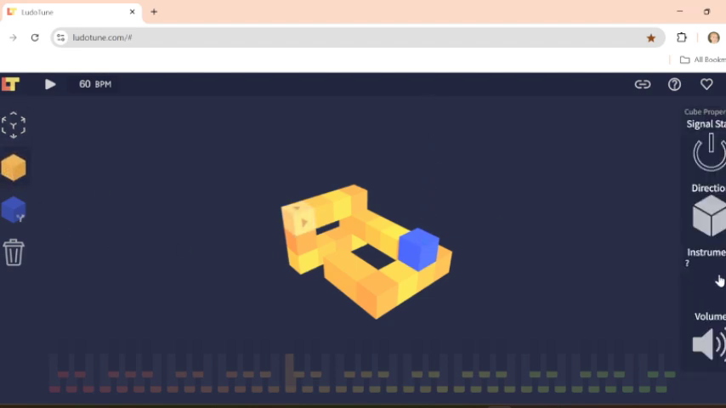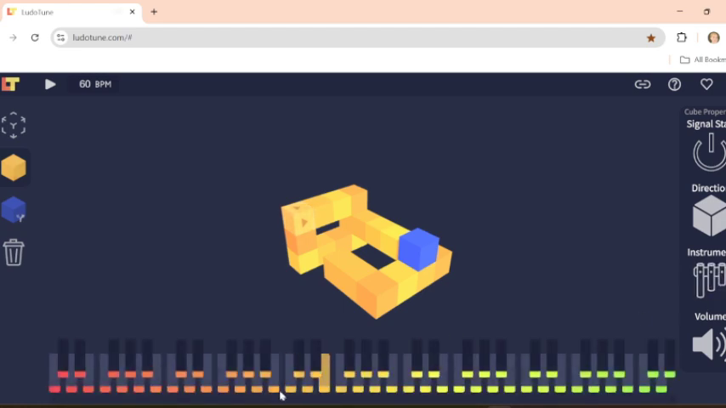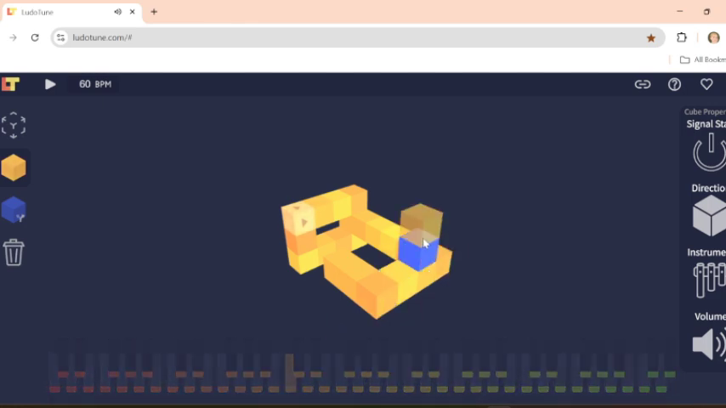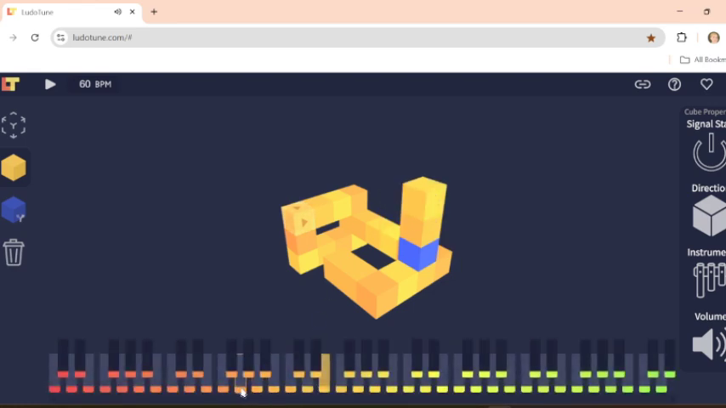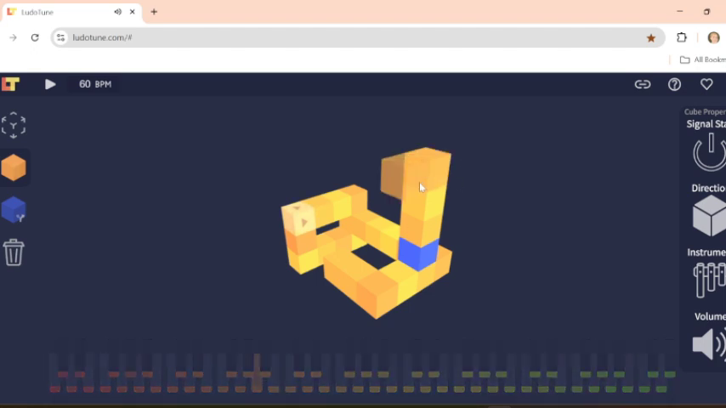So what instrument could we create? Let's create panpipes. Let's go with panpipes. Yeah, that's quite nice. So let's try here, and then here, and then let's try that one. Let's see how that sounds.